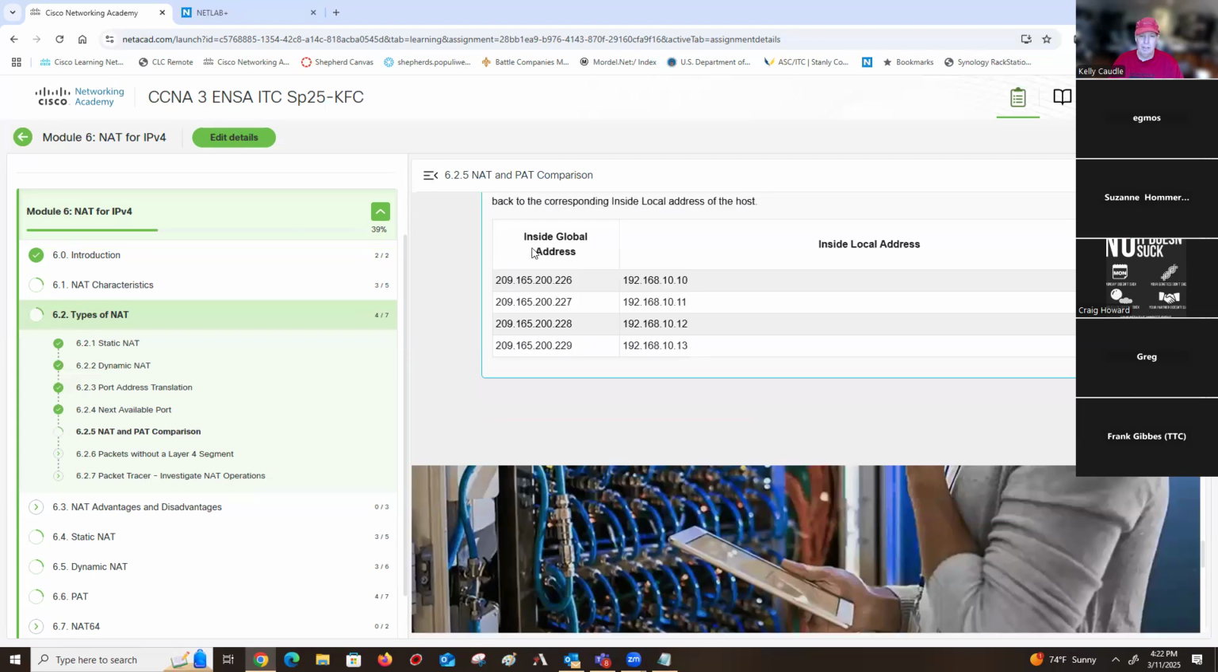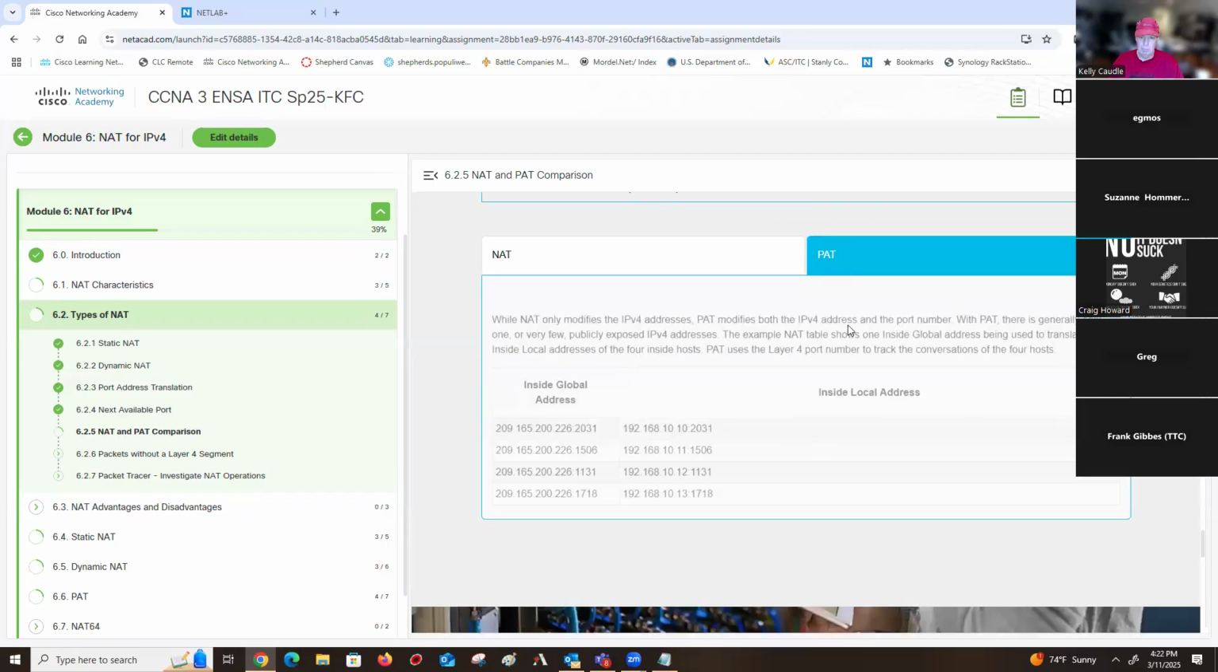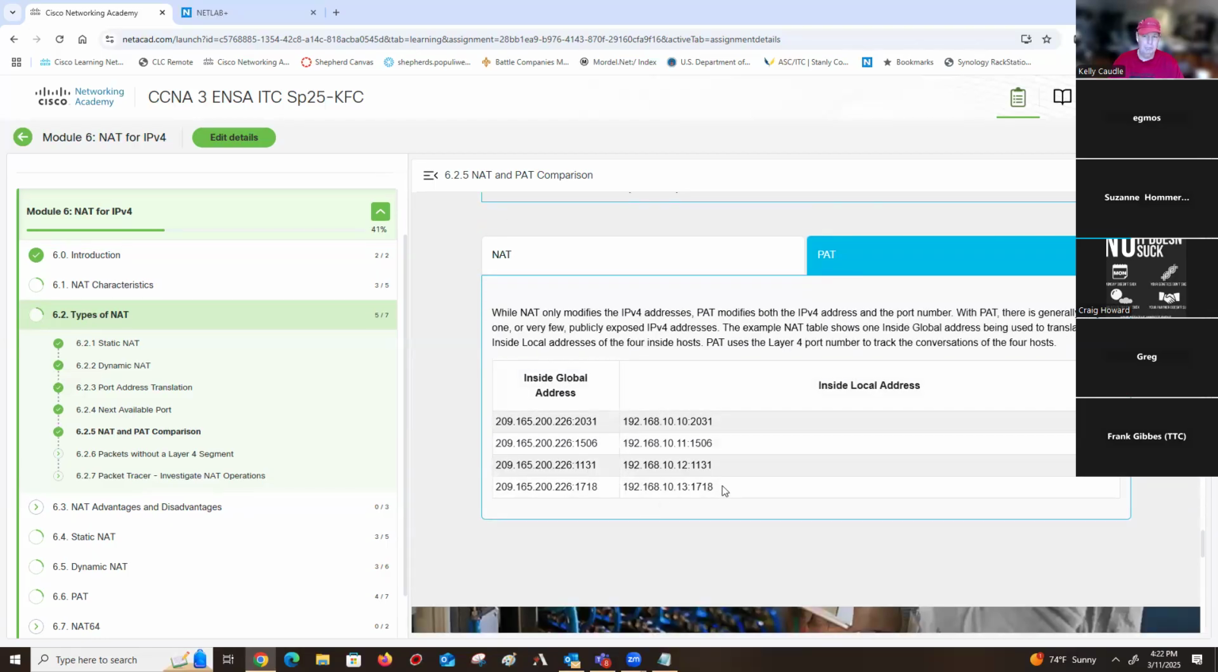Okay. So again, here it is, NAT is a one-to-one mapping. PAT is a one-to-many mapping. Questions? Let's look at some advantages.